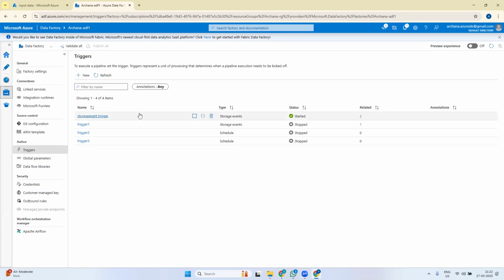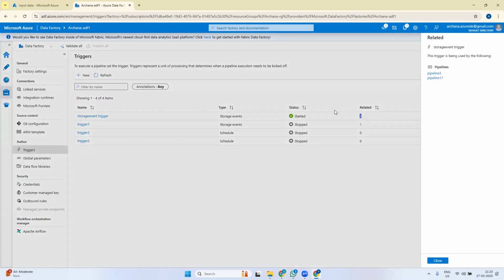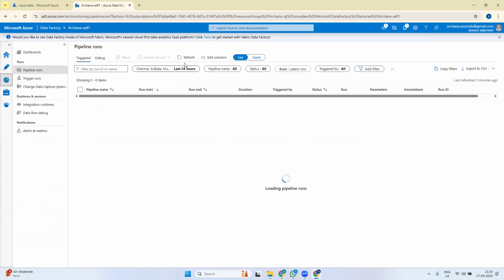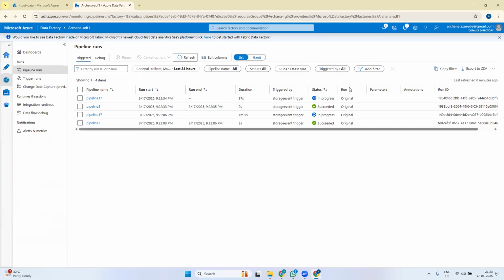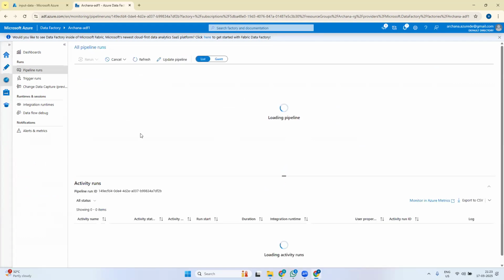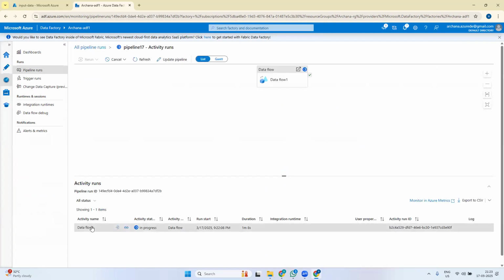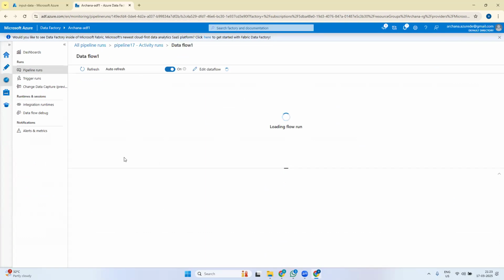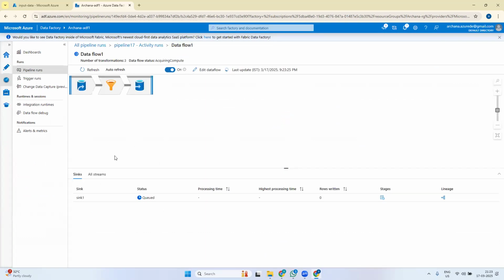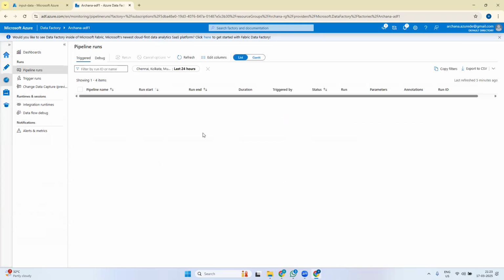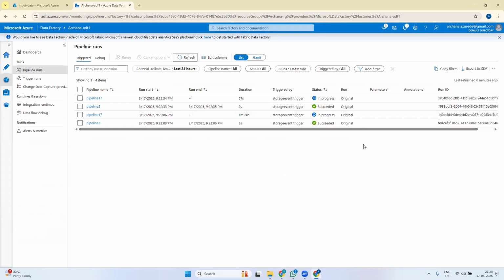Go to triggers. So there are two pipelines for this trigger, pipeline 3 and pipeline 17. Both of them are running as soon as the file got created there. What is in pipeline 17? It is taking time because there is some data flow activity. Okay, some activity is there in this, not an issue. So whenever the file is created, this is triggering this.